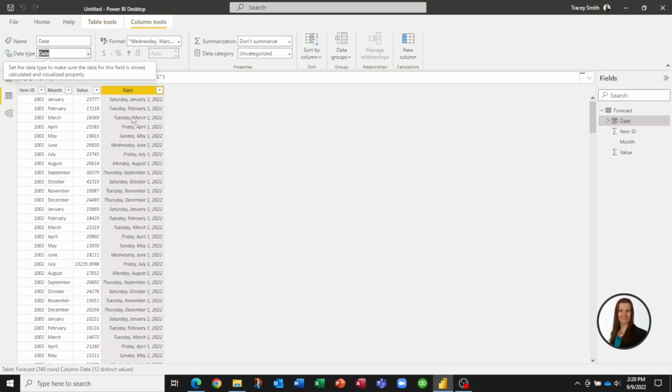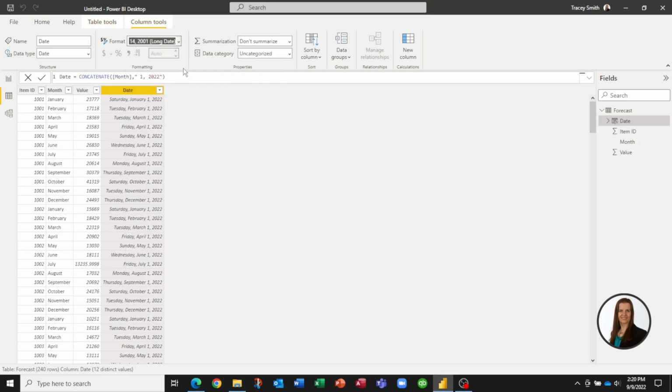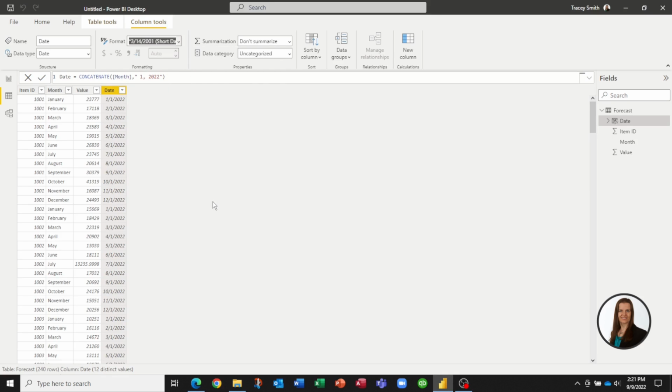Now you can actually change the format. This one's put a day of the week on there that we don't really need, but you have a few options up here. So let's just pick this one for a short date. Okay, so now all of our months are the first of every month.